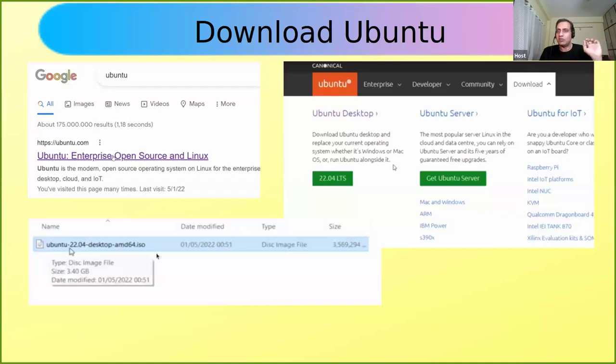Once this download is completed, what you need to do next is set up your virtual machine.